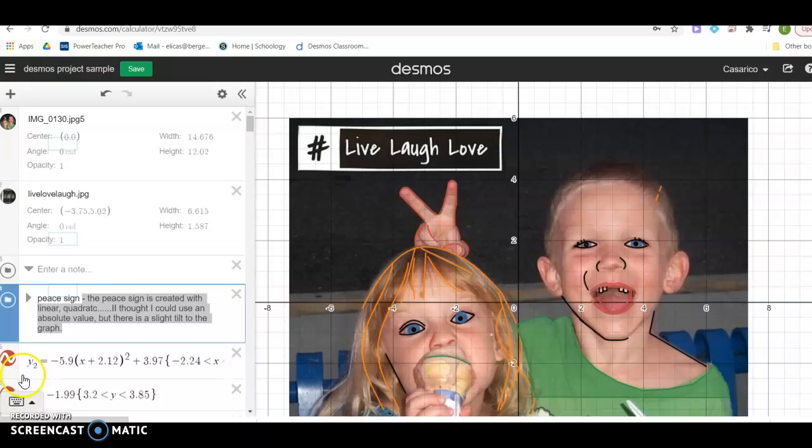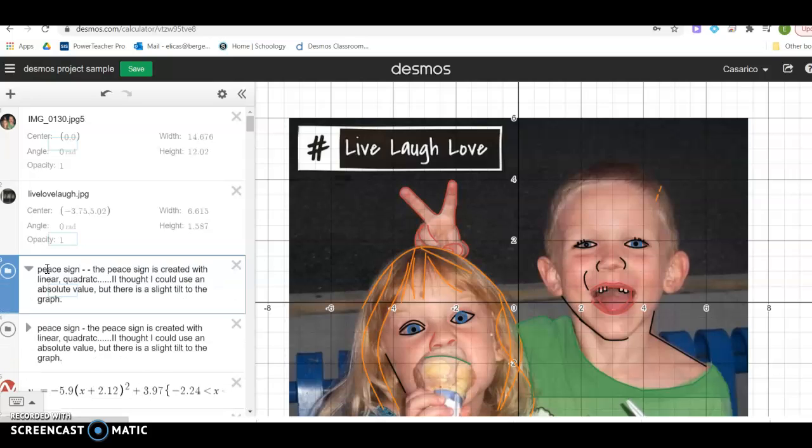So let's say we wanted to add a folder that's going to deal with all the functions that are in the peace sign. So I can just come in here and type peace sign, and you can see I've really started it down below already. But here's a place where you could also add more information. I can type in just what's exactly down there below: the peace sign is created by whatever functions you're using, and then you could put any sort of explanation that you wanted to on here as well.